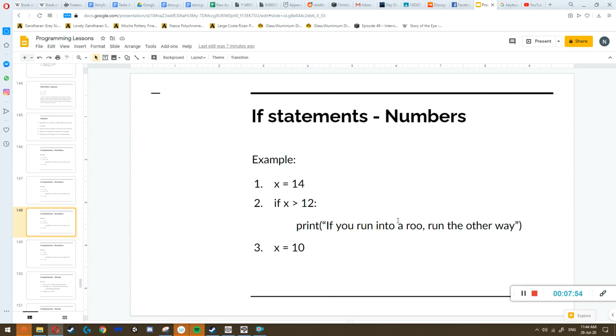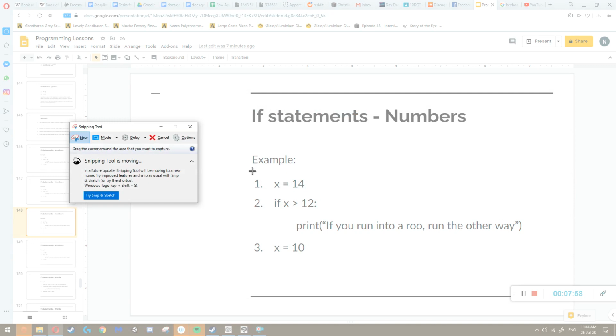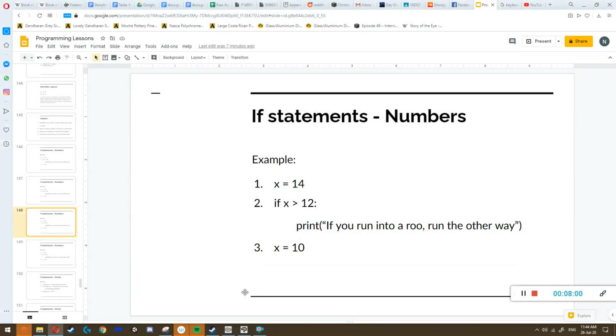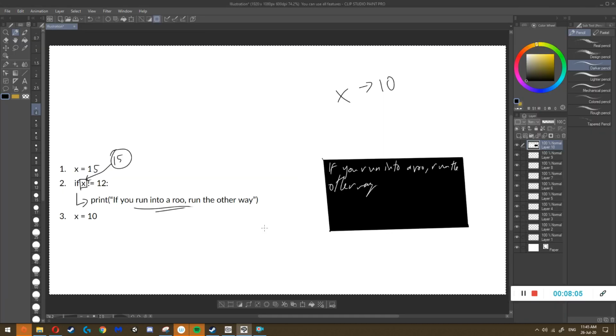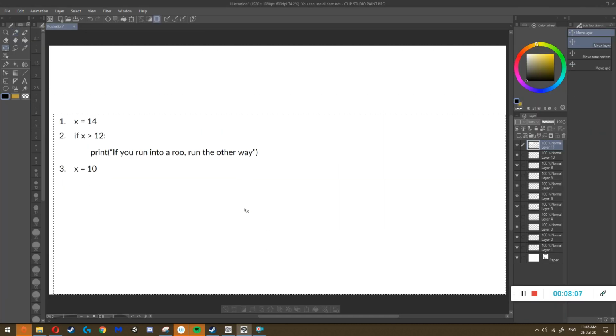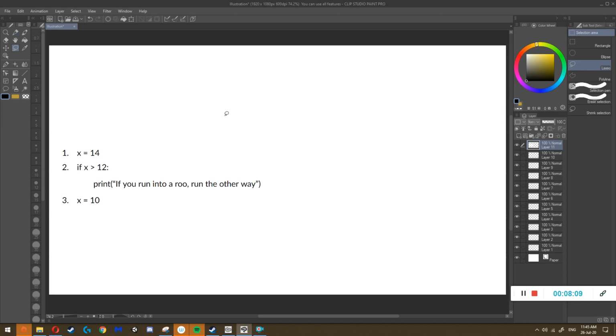Let's move on to the next example. Here we go. Computer doesn't know anything. Program runs. It sees the first instruction and puts the number 14 inside x. Right? Puts the number 14 inside x.